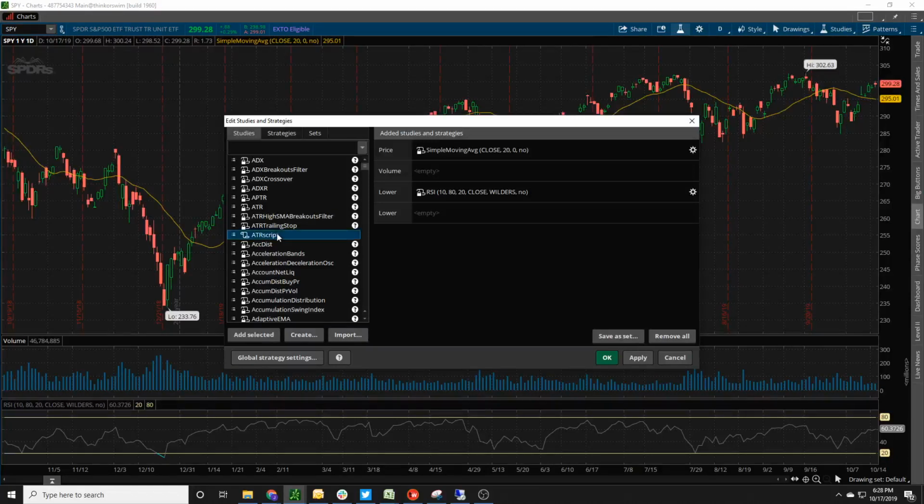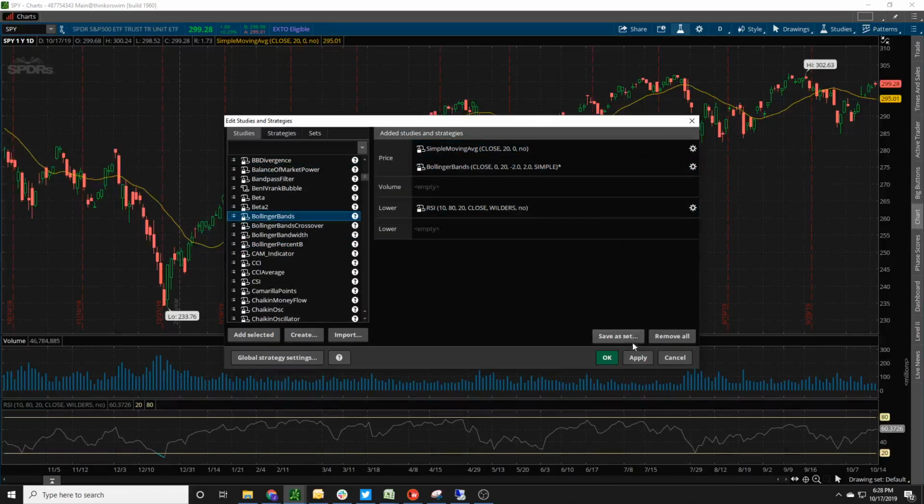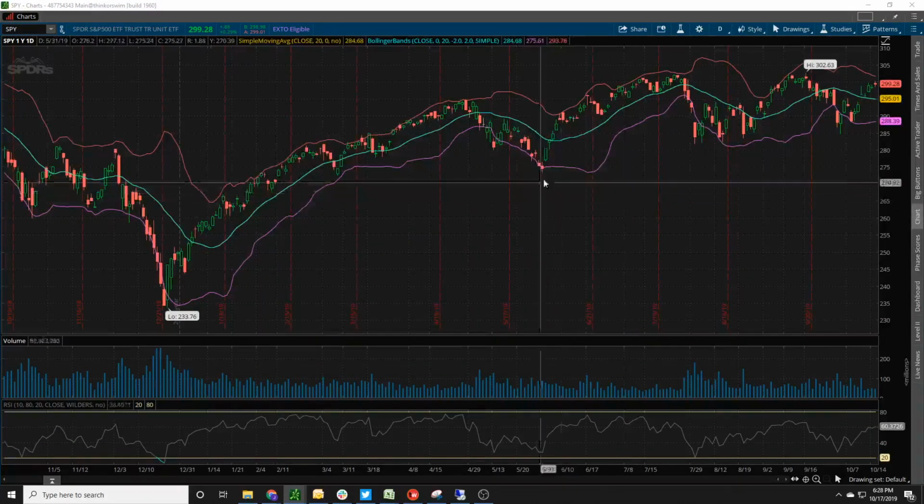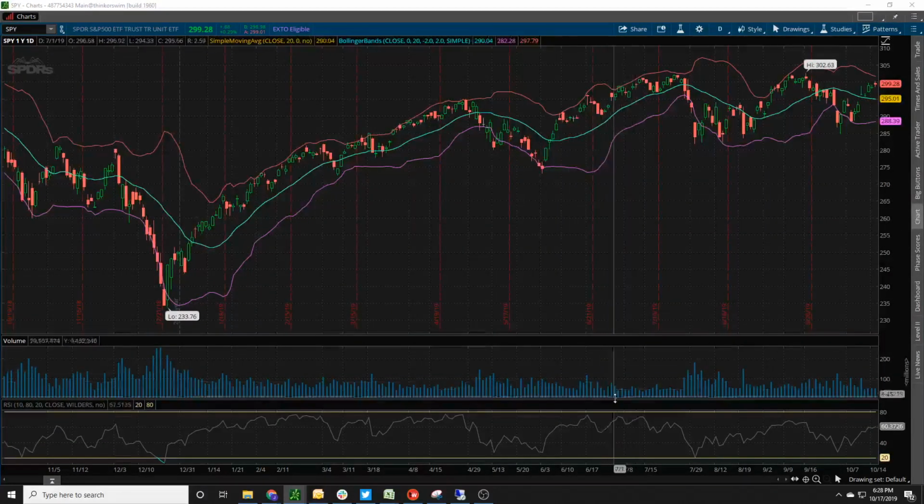Say you want to have... what else goes on a move? Bollinger Bands, right? Just look for Bollinger Bands, and you can double click, bring the Bollinger Bands over, and hit apply, and there's your Bollinger Band. So you can have as much as you want, little as you want, edit it.